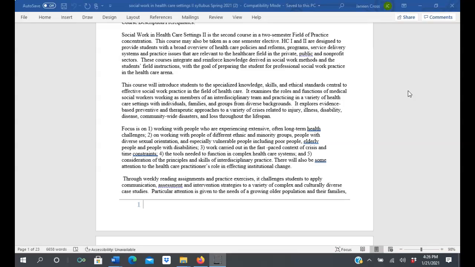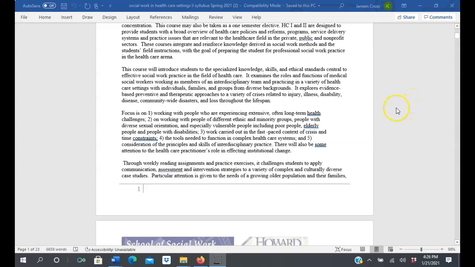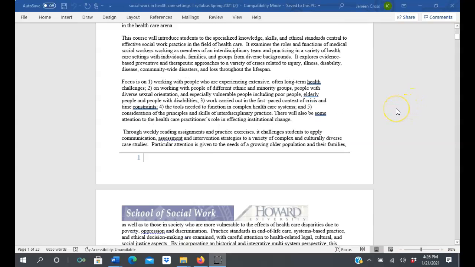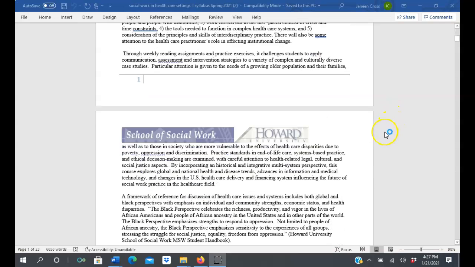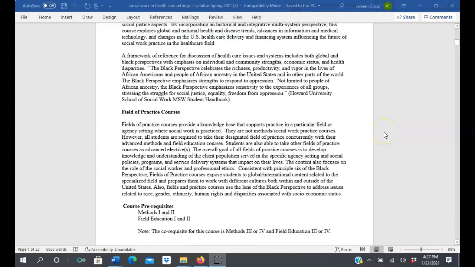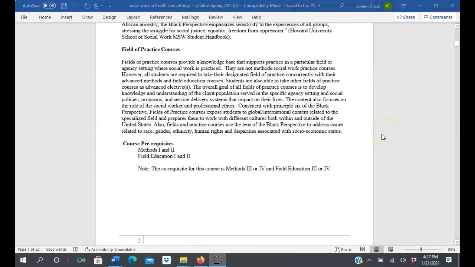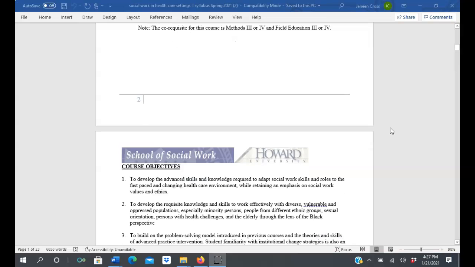as on working with people of different ethnic minority groups, people with diverse sexual orientation, especially vulnerable people, including people of color, elderly people, and people with disabilities. Through weekly reading assignments and practice exercises, i.e. the discussion board, it challenges students to apply communication, assessment, and intervention strategies to a variety of complex and culturally diverse case studies. This is a field of practice course, and the prerequisites for this course are methods 1 and 2, as well as field education 1 and 2.